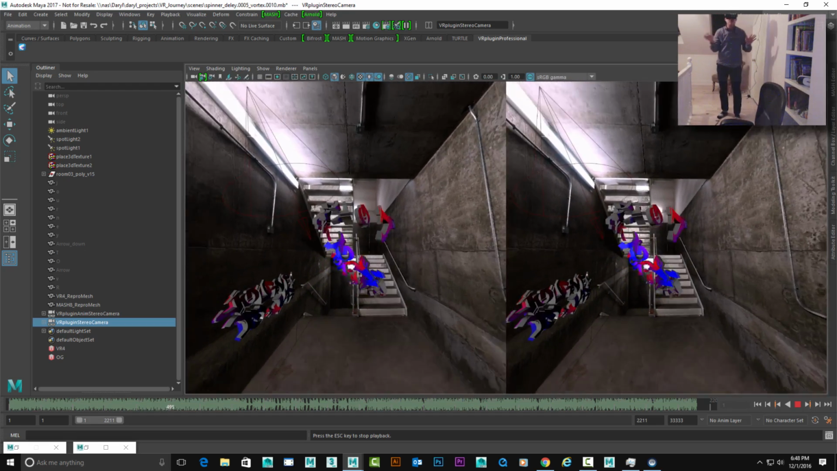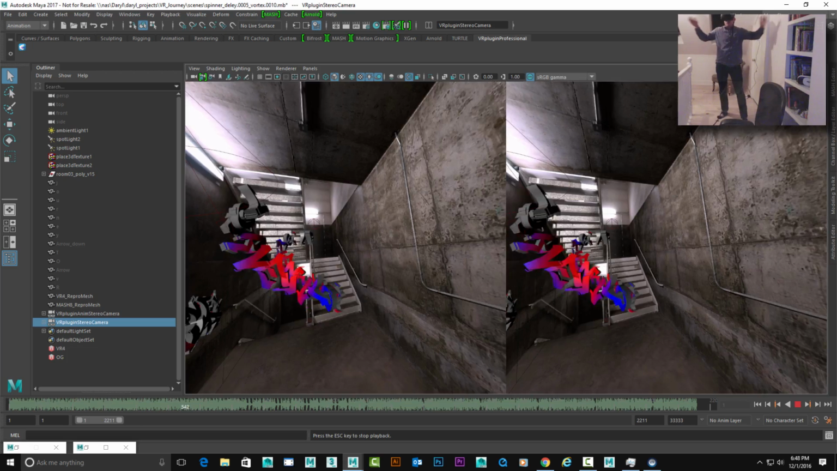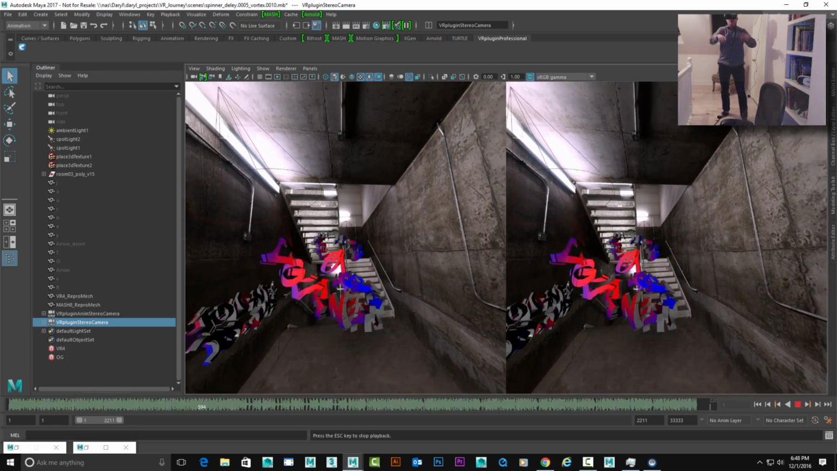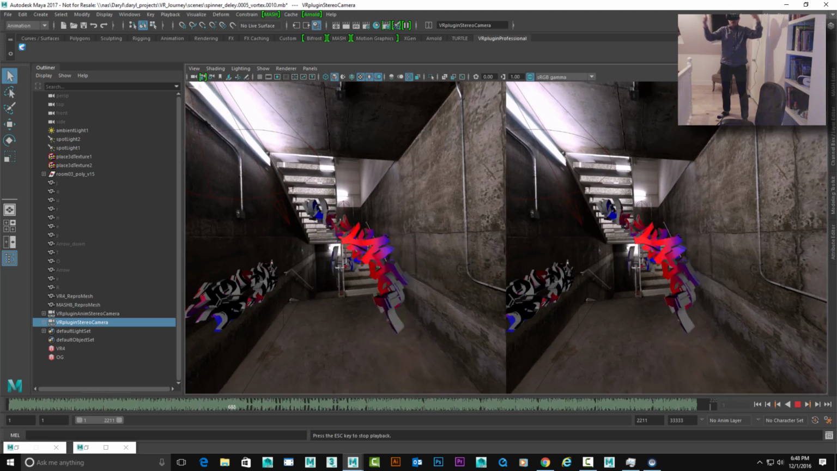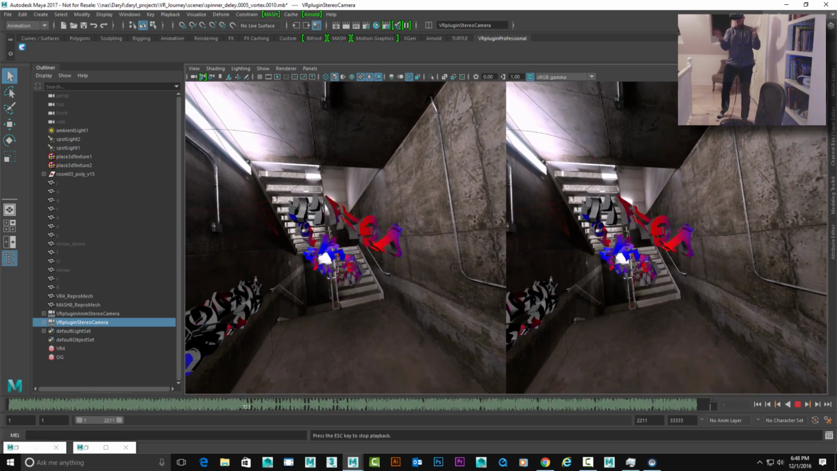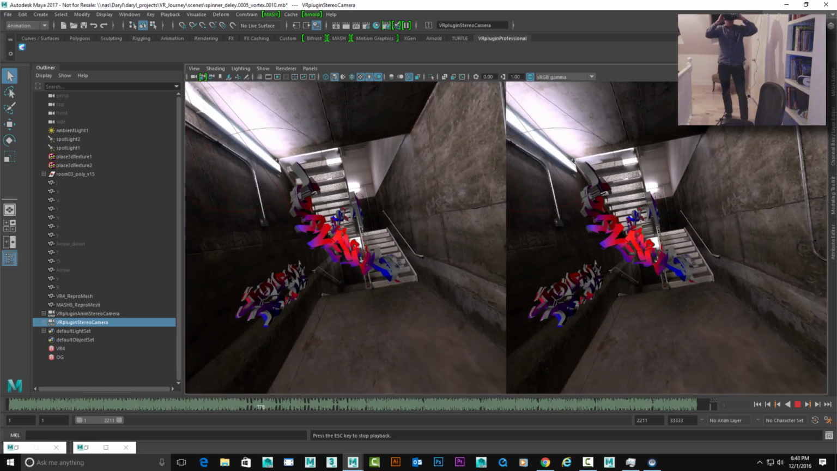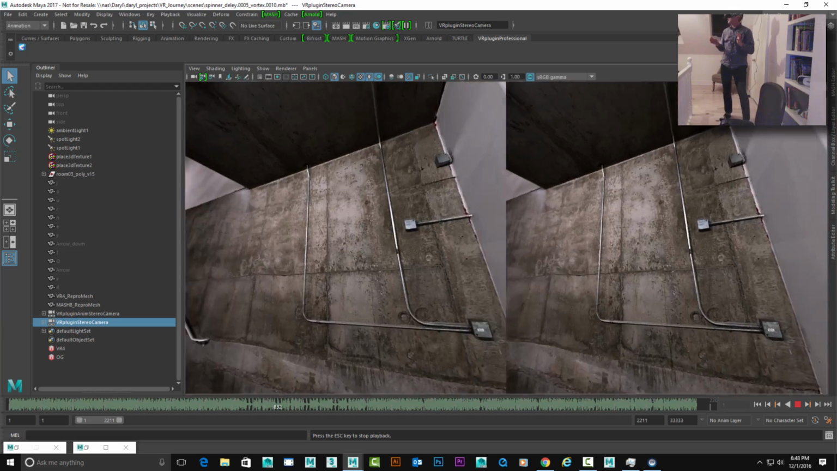Now keep in mind that when you have the headset on, your field of view is much larger than when you get in the perspective. Vertically and horizontally, you're getting like 110 degrees field of view, and it's not this kind of forced pinch perspective you get when you have a big field of view in Maya's viewport. So it feels really good and really natural.